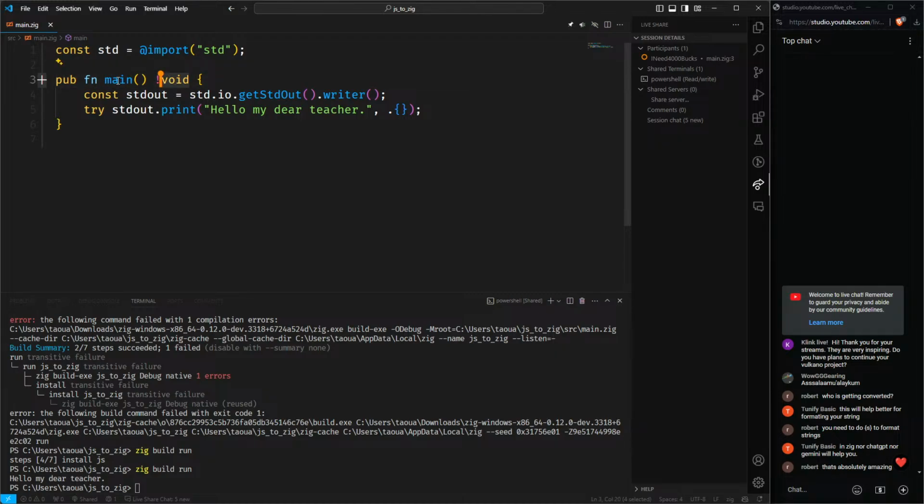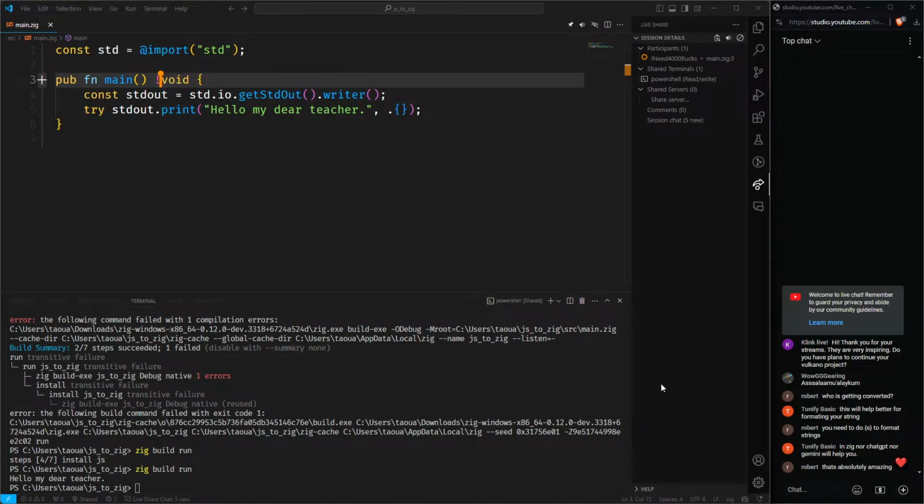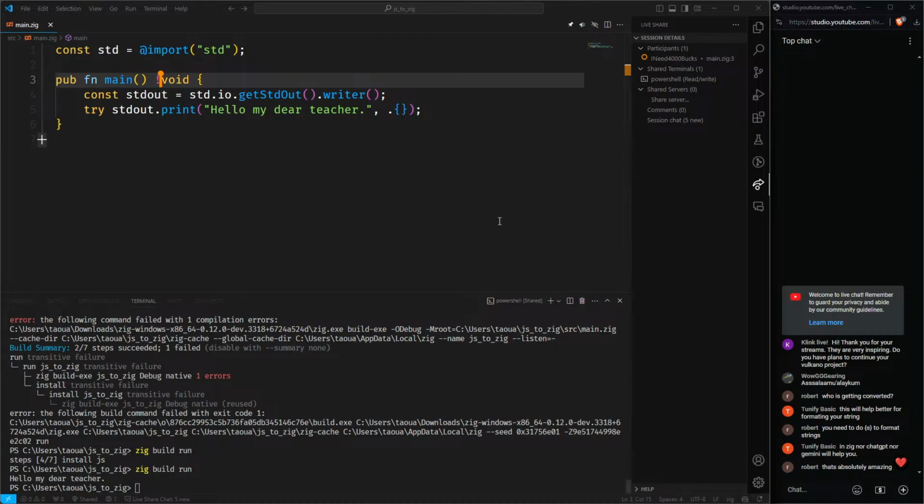So we're basically saying that the main function could either return a void in case of success, and then error, whatever error, if it's disconnected. Okay, reconnected again. All right. So here, this is basically a union between a success type and an error type. So here this is the error type, right?